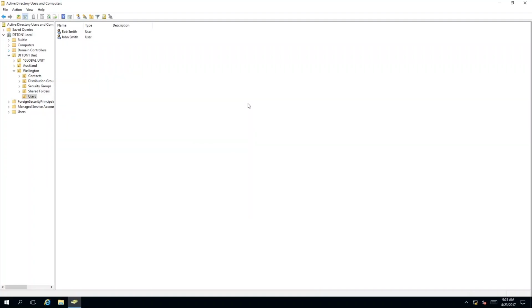To apply an account expiry date in Active Directory 2016, we first need to select a user to apply the account expiry date to. In this video, I will be using John Smith as an example. What we need to do is left-click on the John Smith user object, which will highlight the user object with the blue box.